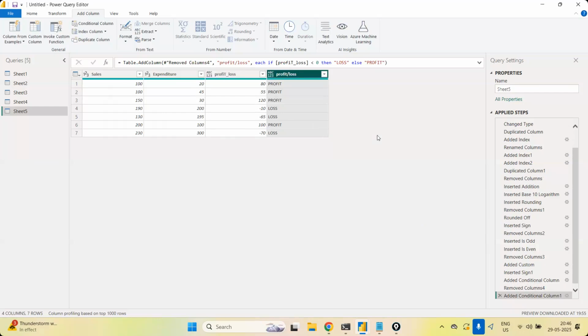Is the point clear? Bindu. Conditional column, index column, conditional column, duplicate column, all of them. Done, guys? So this is in terms of Power Query.